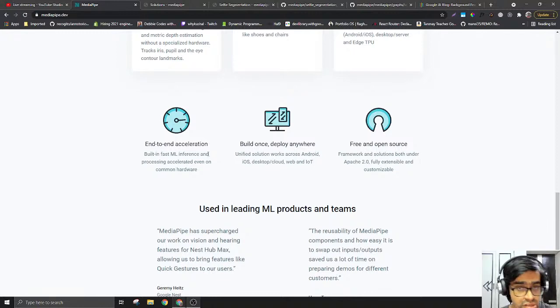And then you also just have to build one model, and that solution can be used to deploy on whether it's IoT, web, desktop, iOS, Android, or mobile-based solutions. And of course, it's free and open source. So you can go and have a look at all these different solutions that we are talking about right now on GitHub.